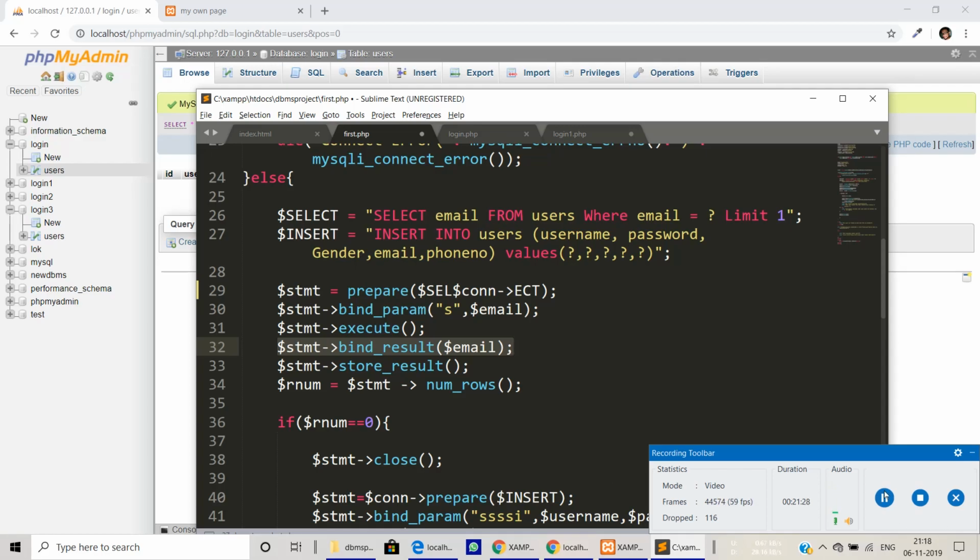Bind the result means it will store the result. Binding the parameter means it will check the email against all the emails present in the table and store the result. The last statement is store result and row number is equal to statement. It means the last thing done here is storing results, so the number of values there are for this email will be stored in this statement.